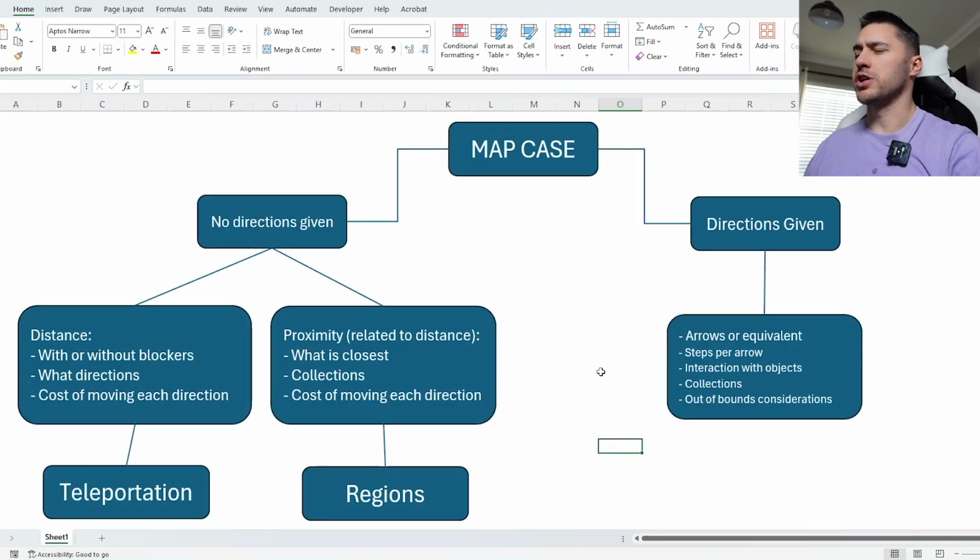So I've made this little flowchart here to lay out a little bit about the types of things you'll be asked. If you have a map case, there's generally two scenarios. We'll actually start on the right here. The first scenario is that you are given directions. So these are the things you need to consider. How are you given those directions? Normally it will be arrows or something else.